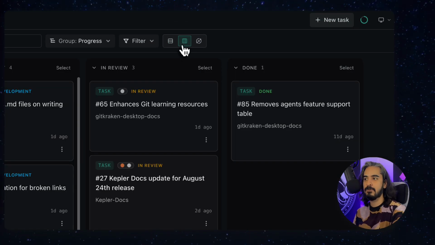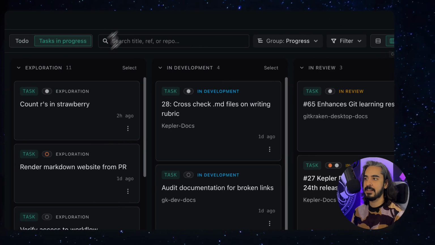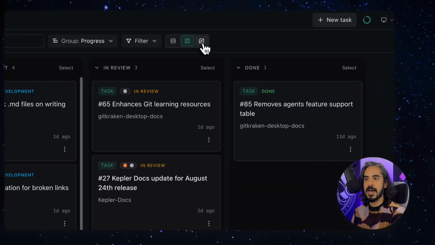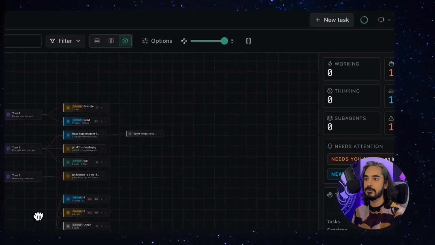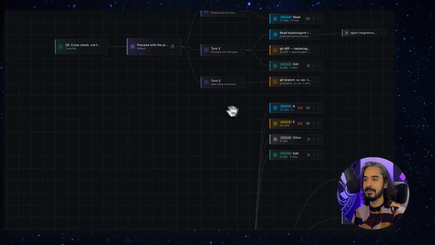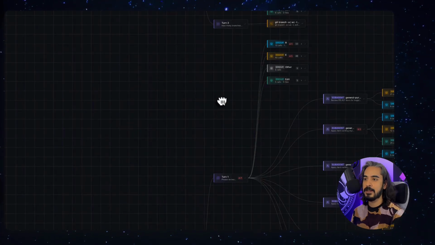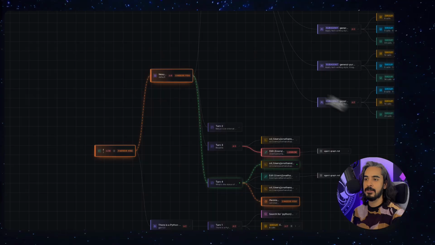There's the Kanban view, which will show all of the tasks in progress, but in the different statuses and the different stages. But we also have the agent graph. And so this is really, really cool. At least I was really blown away by it once I started to see it and touch it for myself. But this is here to show you all of the in progress agent sessions that you have for your tasks.